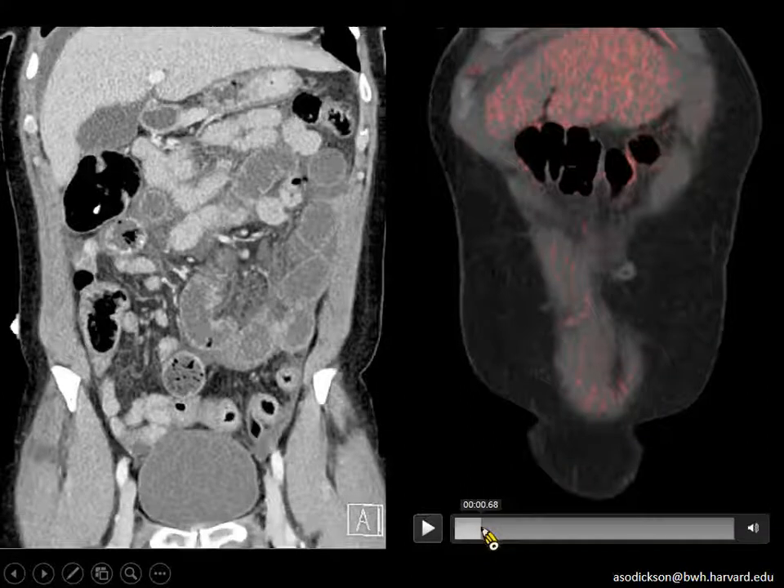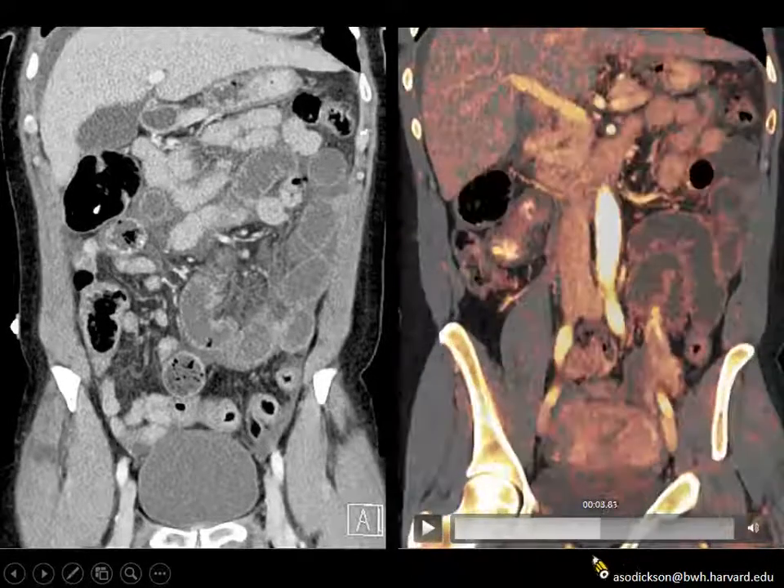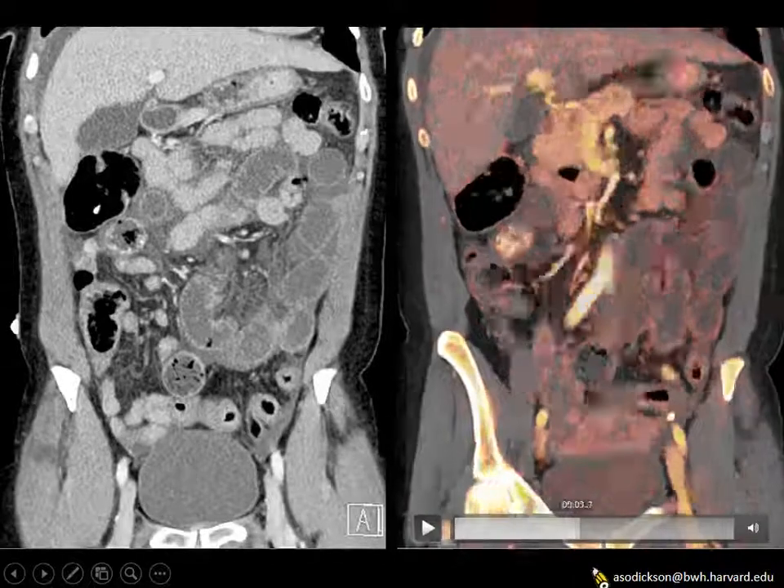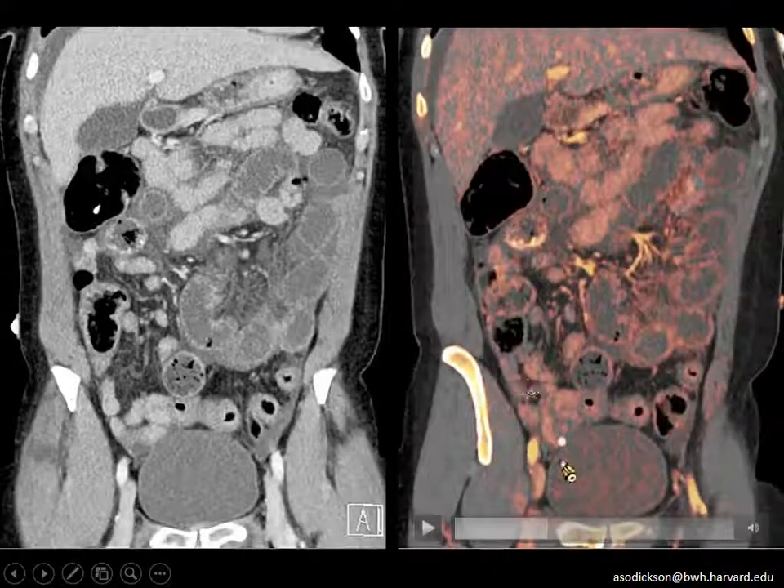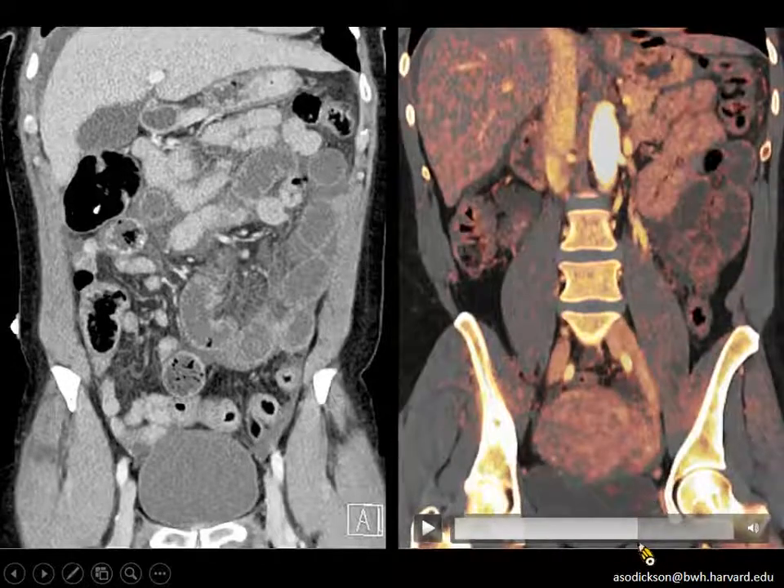And if we look at our dual energy CT, we can here see our iodine enhancement within the wall pretty nicely, and it looks rather comparable to the decompressed normal distal small bowel loops. And this, in fact, was viable bowel.